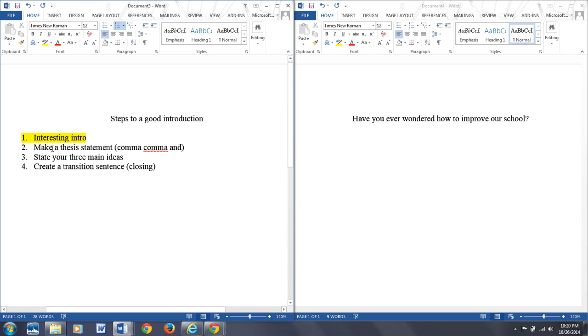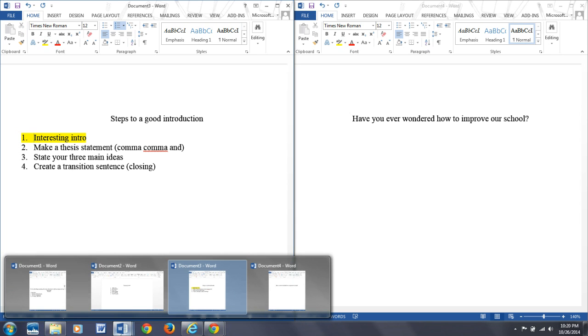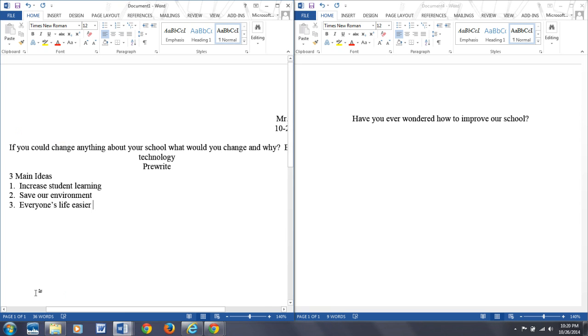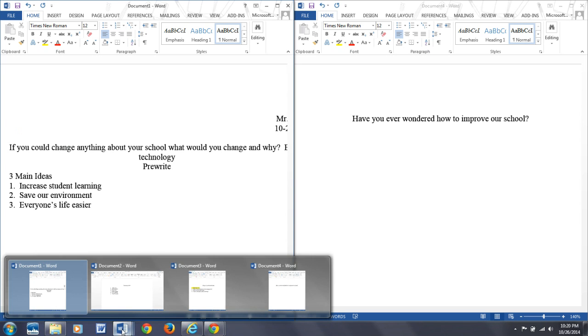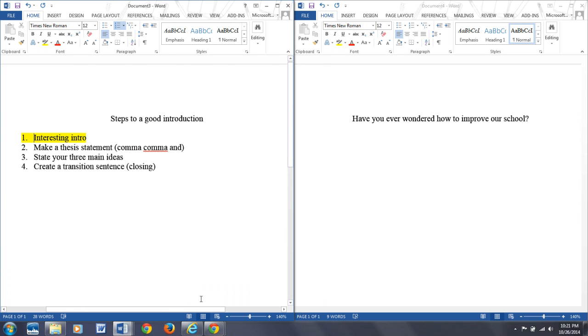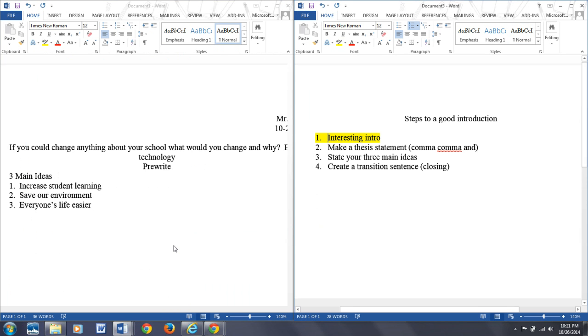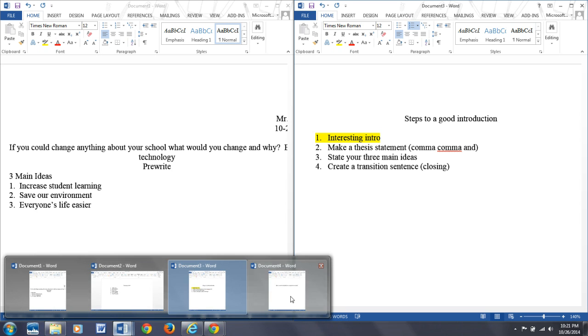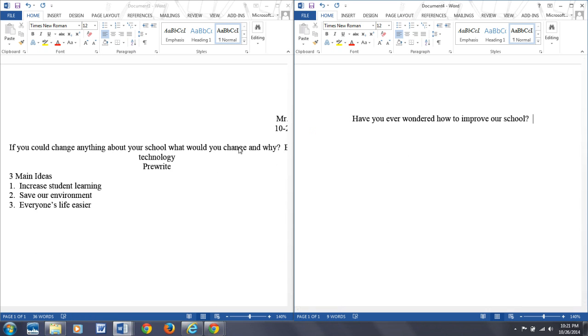The next thing I need to do is make a thesis statement. Remember, our thesis statement comes directly from our pre-write. So let's take a look at our pre-write again, and we're going to get our steps up over here. Our thesis statement, remember, is that one statement that tells us what our paragraph's about. That is our topic, so we can pretty much transfer our topic right into our introduction paragraph.